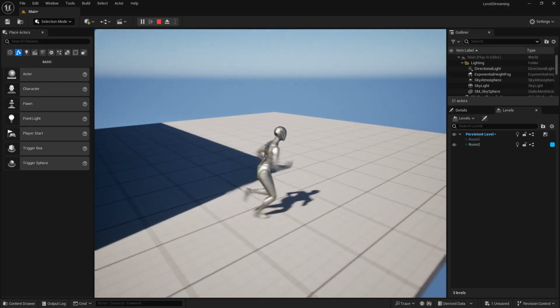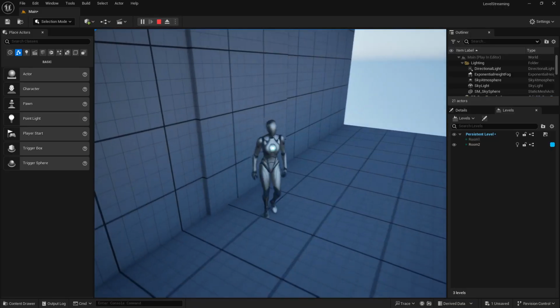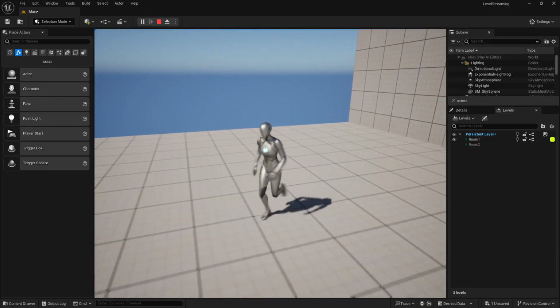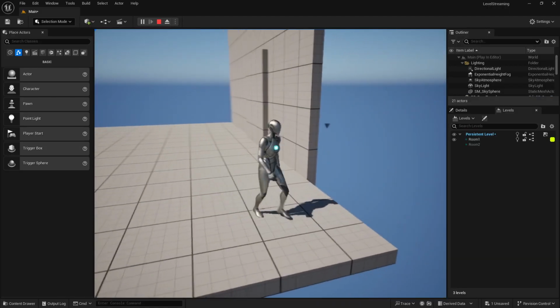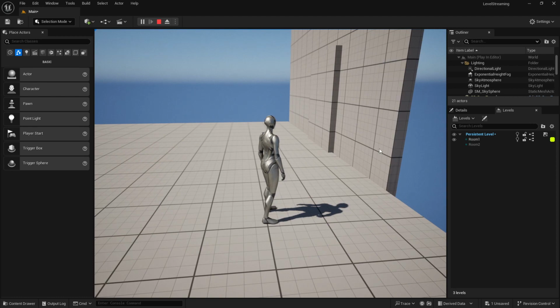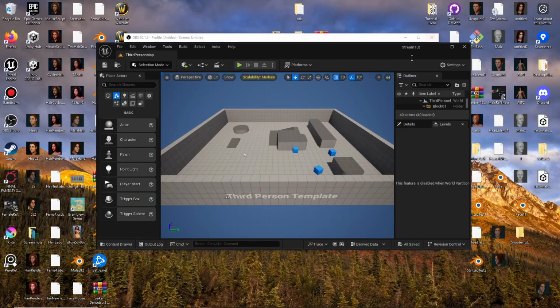That's where room 1 is. And then you can transfer back, and it unloads the other one. So it's not really all that complicated, so let's get into it. I'm gonna jump over here.